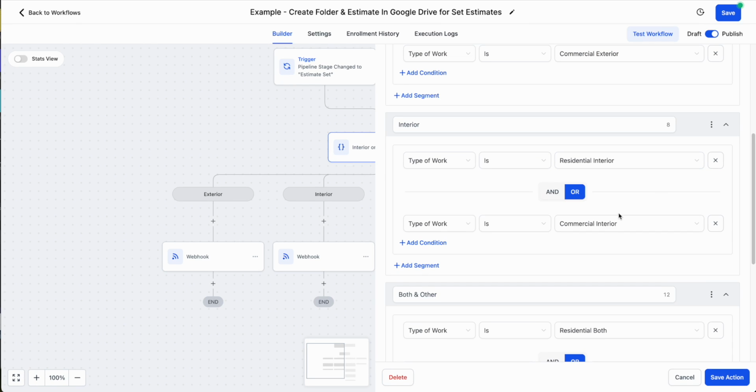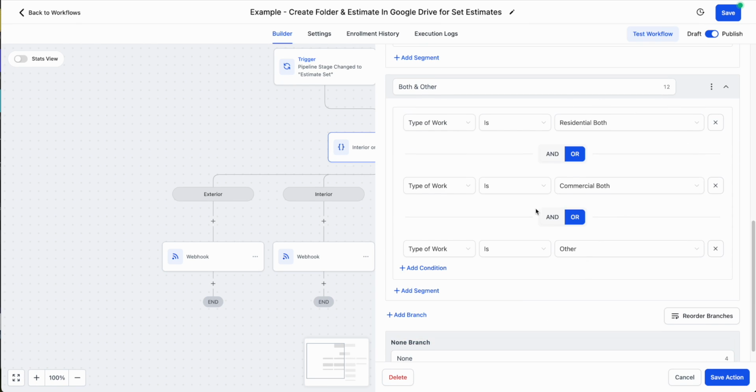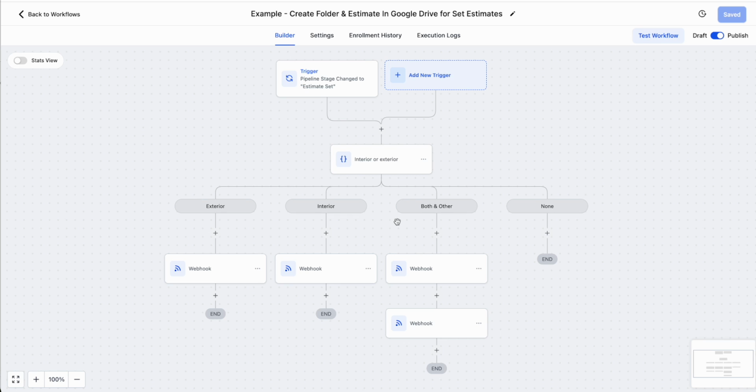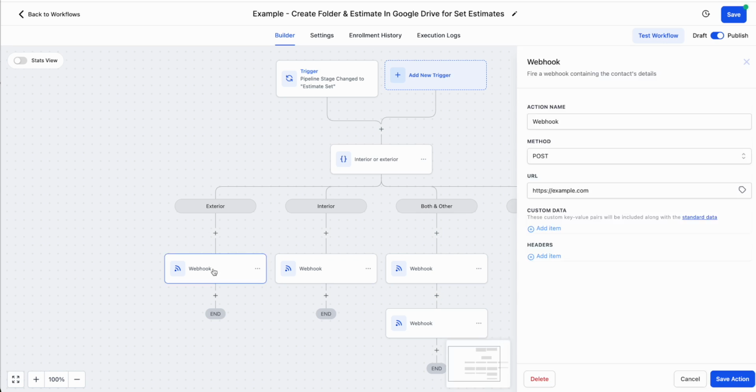Second one is interior, and third one is actually both or other, which will make more sense in a minute. But what we're going to do is say, hey, if it's exterior, make a copy of the exterior sheet. If it's interior, make a copy of the interior sheet. And if it's both or some other variation, just to be safe, go ahead and make a copy of both sheets.